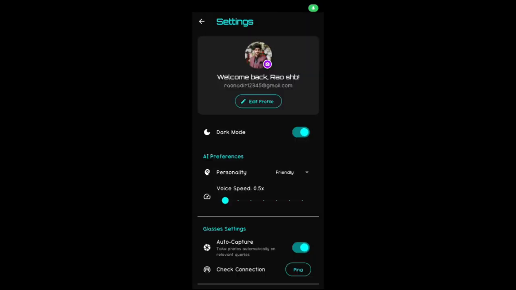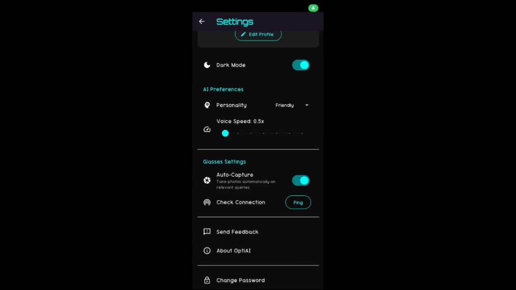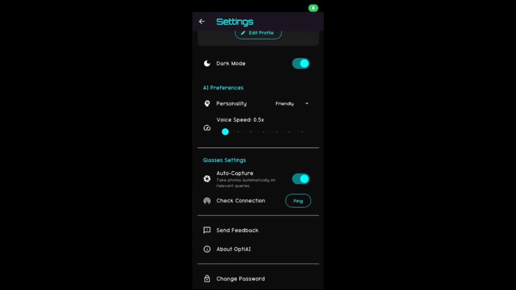Then there comes the settings part. In the settings, a user can update profile information, dark mode, light mode, and here's the best part of our app, the AI preferences. We have added the personality of AI, either friendly, professional, or concise, according to your taste. There's a voice speed of AI, the output text-to-speech feature we have added. You can update whatever suits you best. Recommended 0.25 is the best.